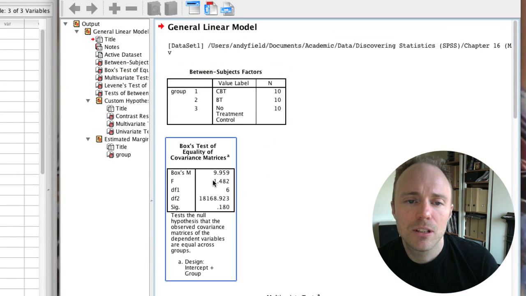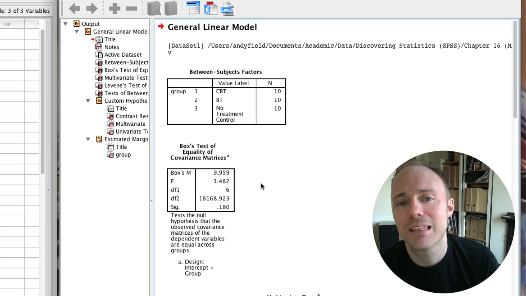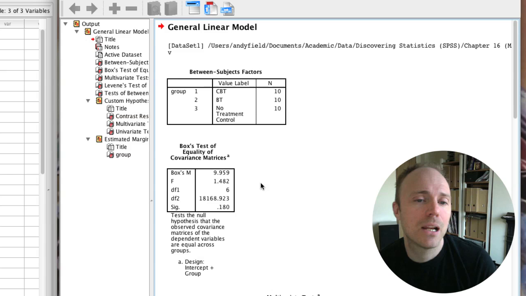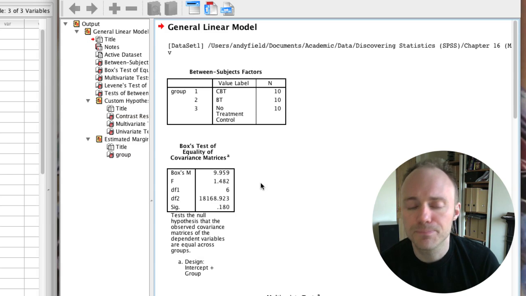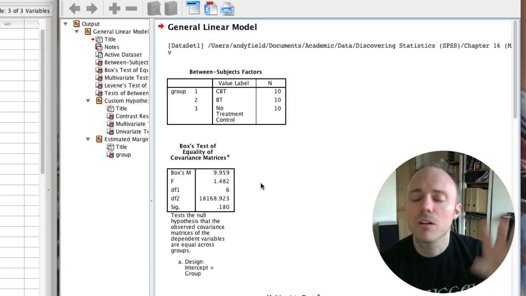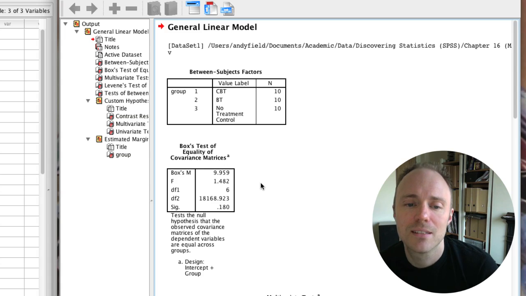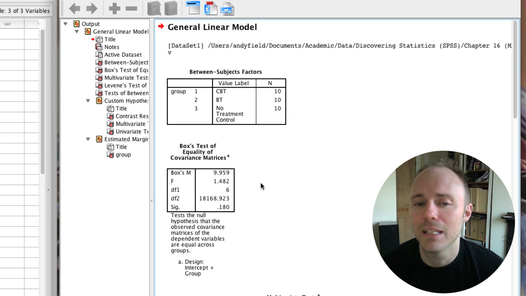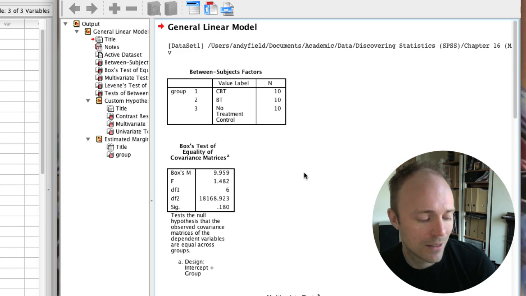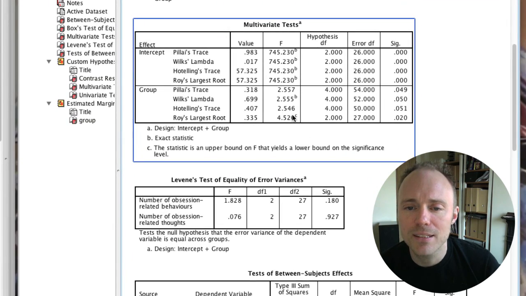You can, if you like, have a look at this Box's test of equality of covariance matrices, because in theory, a MANOVA assumes that the variances within the outcome variables and the covariances between them are roughly the same across the 3 groups, and Box's test tests for this. However, it's a notoriously squiffy test, so you can decide whether you want to look at that or not. What we're mainly interested in are these multivariate tests here.